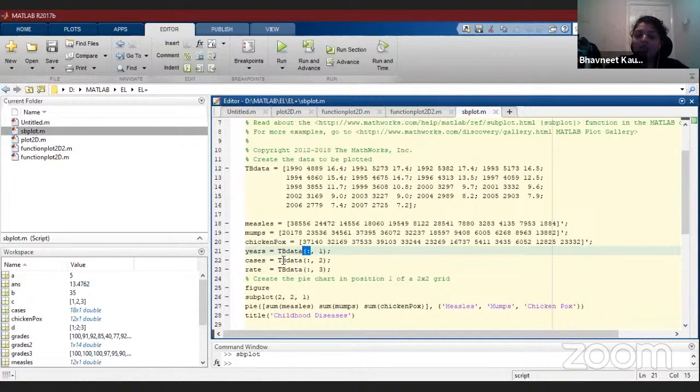Then comes TB data, and for any number of rows, the second column will be the cases. That means 4889, 5273, these all describe the cases. And in TB, for any number of rows, the third column will be the rate, like 16.4, 17.4. If you don't understand what this TB data was, that's why I explained what each number represents.